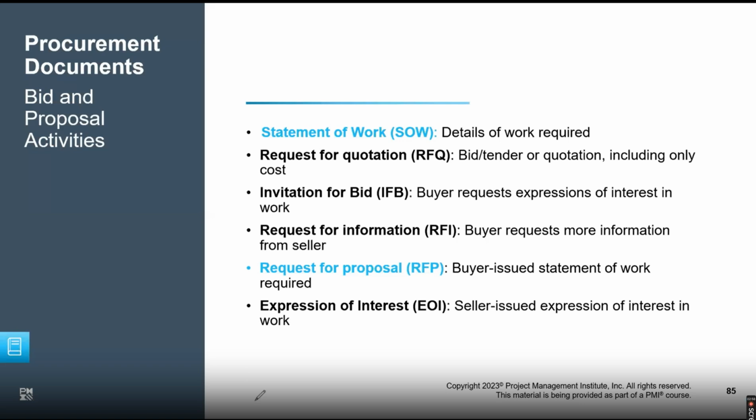But typically, how it works, I'm just going to put a number sequence here. Statement of work is a high-level description of work, which the company wants, some sort of requirement to be done. High-level requirements are given here in the SOW.